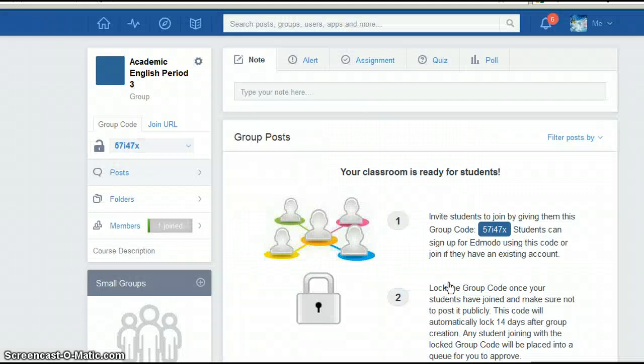Once you have finished, you will notice that you're now in the new group that you've created. And you'll notice here it's giving you instructions to invite your students. So it's great that you have a class, but right now you're going to be the only member of that class, so you need some students in it. You'll notice in two places, right here and right here, is the group code that the students can use to join your class.